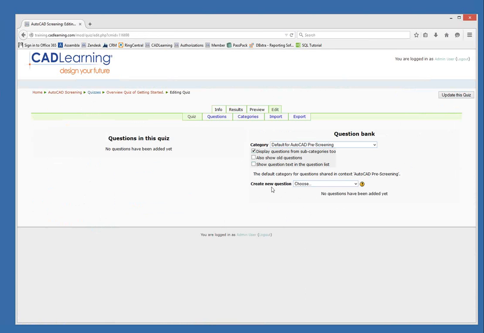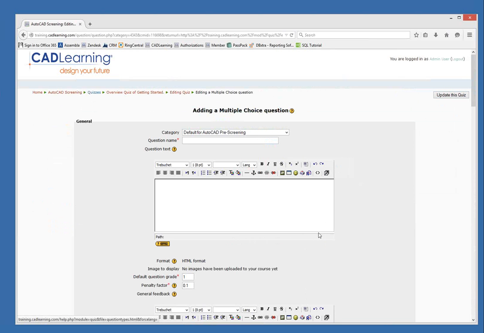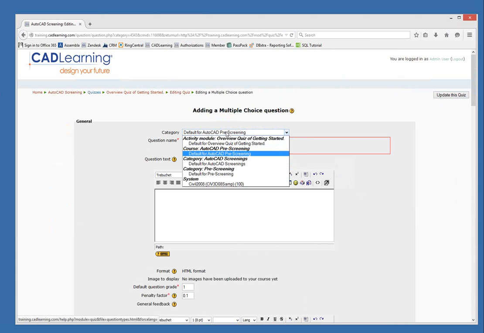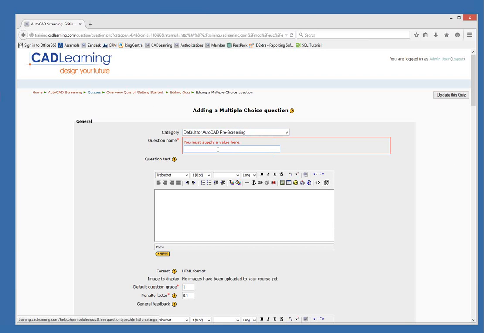Right here, I can say create a new question, and I can choose what type of question I want. Multiple choice is what we use most often, but there are other choices, and there is a help file to help you make your selection. The category is preset based on what was on the last screen. The question name. Now, the question name is something you're going to see when you're reviewing the quiz. It's not something the end user typically sees. This is where we typically create a unique name based on the topic or the lesson that it came from.